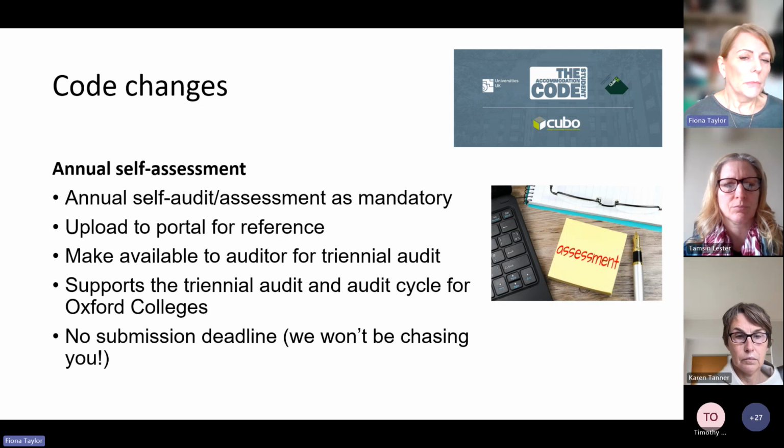We have got an online option to do the self-assessment in the new system, although we're not prescribing that. Some people have already got very good systems for doing self-audit, and you can continue to use those. As I say, there's no submission deadline for this. We won't be chasing you up, but it is an expectation that it will be done on an annual basis.